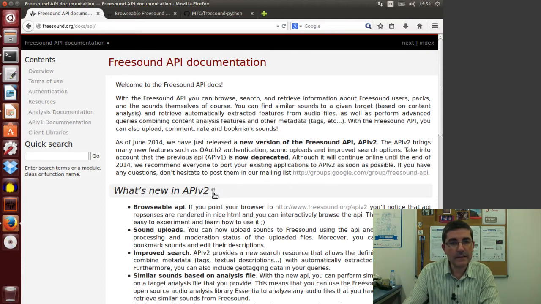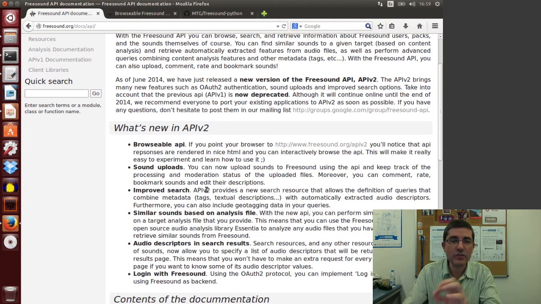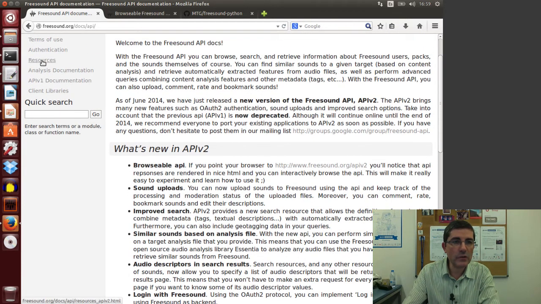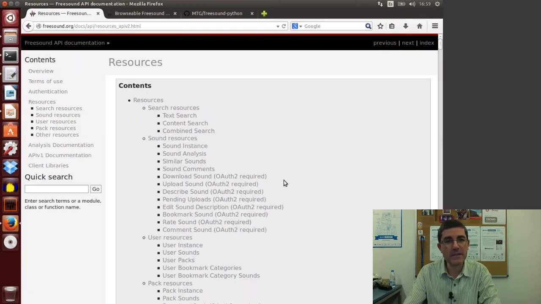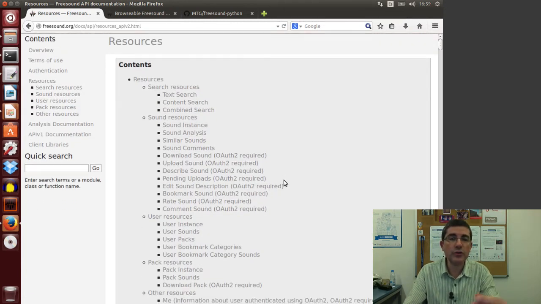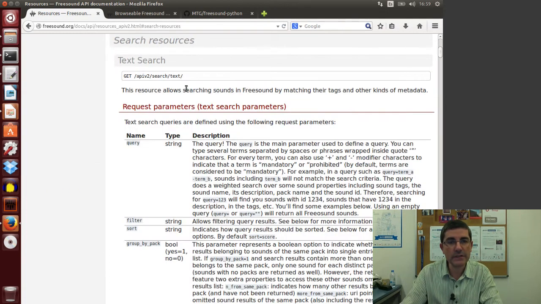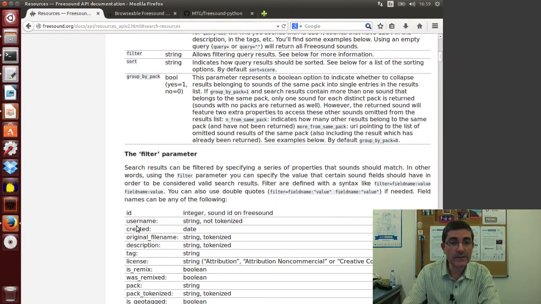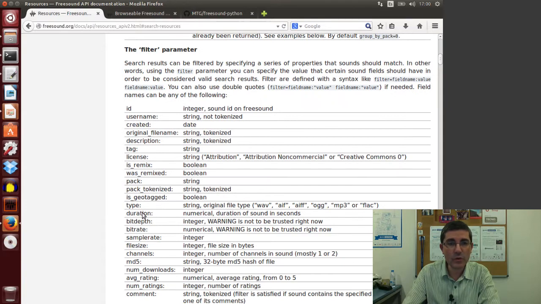There is information about how to access the different sources of information. If we go to the resources page, it tells me how to search the different content types. For example, in the search resources, it starts by talking about a text search. We can do the standard text query that Freesound has, but programmatically, and we can apply filters, and we have access to all the information that has a text label inside Freesound.